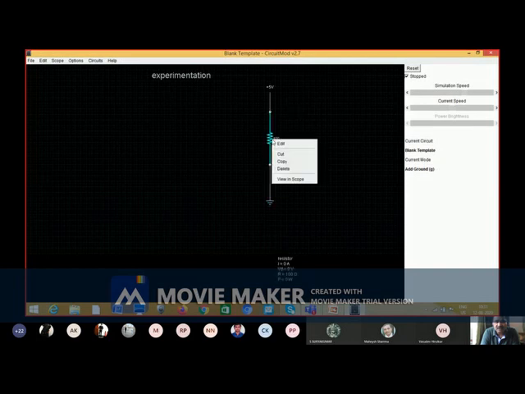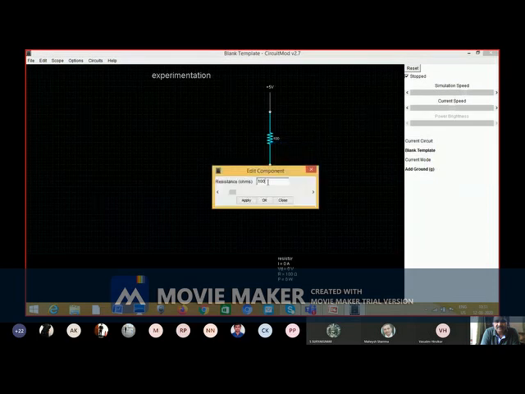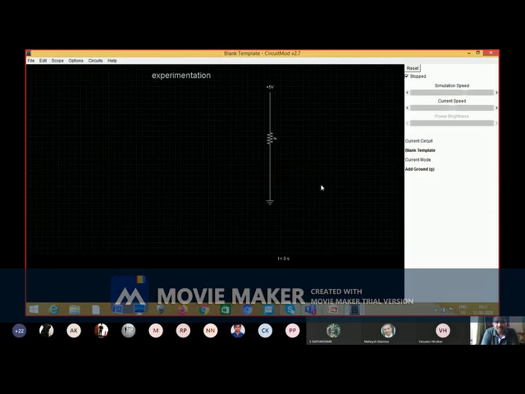Now I will change the value of the resistor. Just click on that, right click and go to edit, and change the value from 100 ohm. Okay, now my circuit is ready. You can consider Ohm's law for this. On the right side, you can see there is a reset option, then stop, then simulation speed, current speed, etc.